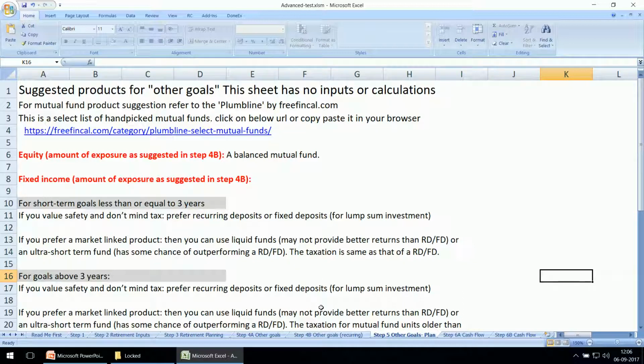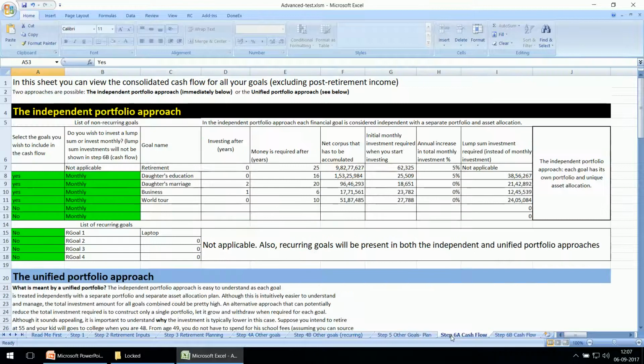If something is missing, you can always tell me. I can add it to a next version. So this is not the final version. This is just version 1 of the Robo template. I can change it as often as I want, depending on user feedback. So that's step 5. Now let's go to step 6A.